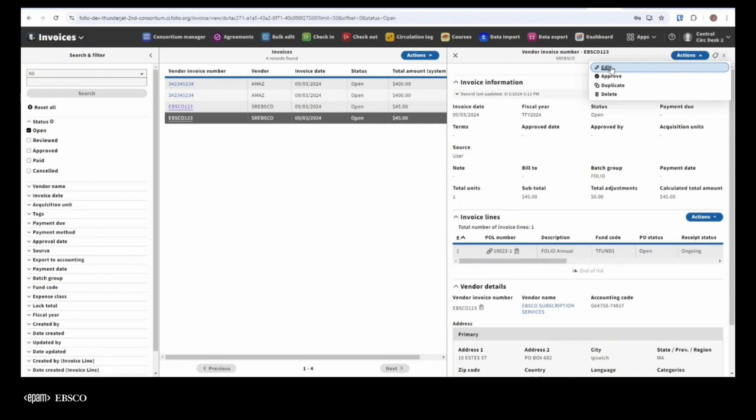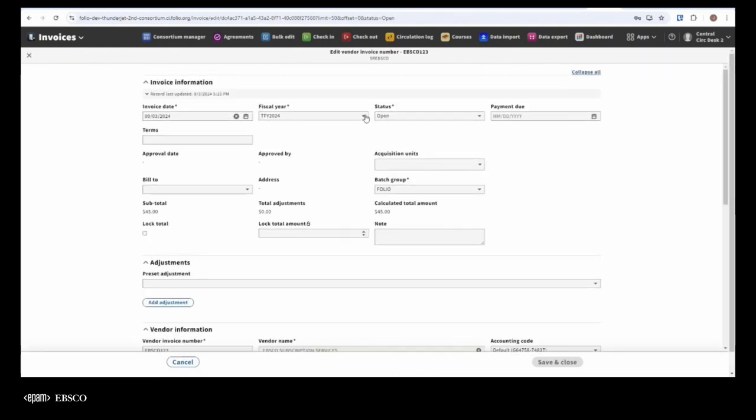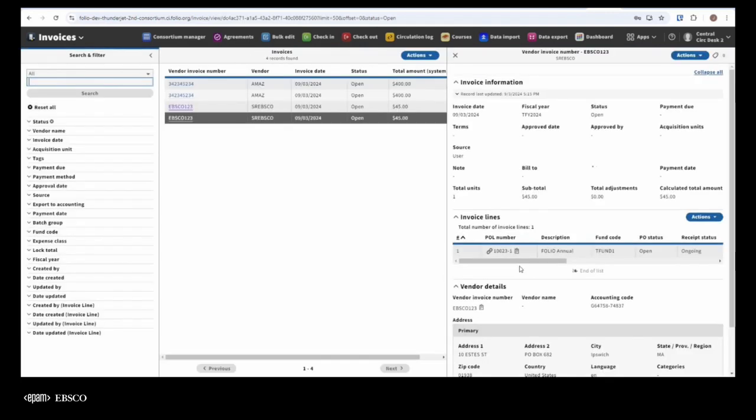You can also edit the invoice itself and change the fiscal year to any valid fiscal year, any other changes you might want to make.